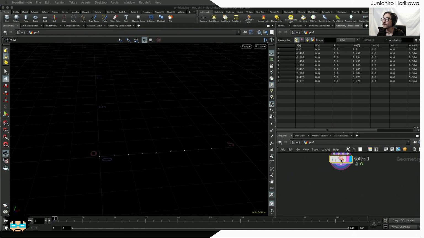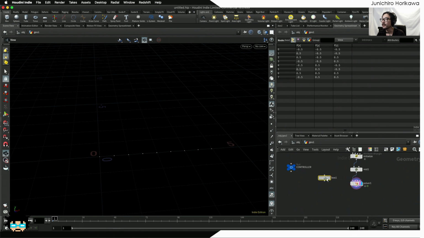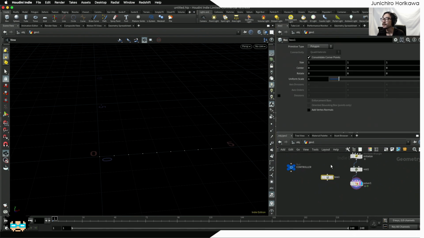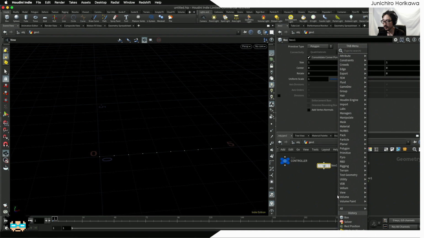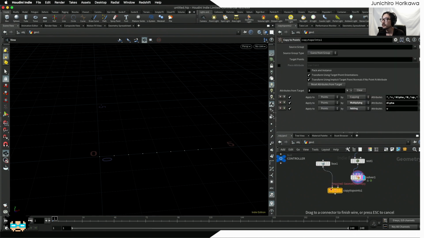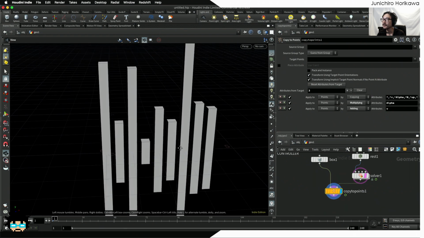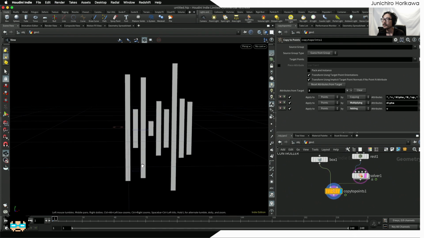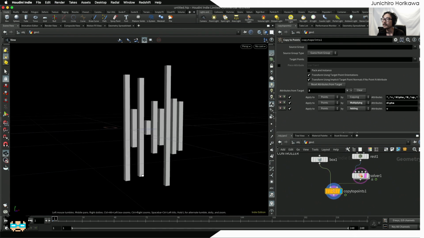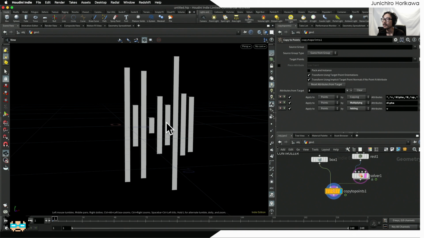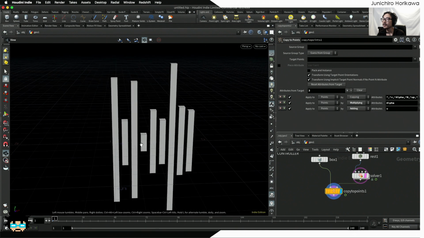I'm going to create a box with the size being 1, because I'm going to use a scale to actually scale this box, and copy to 2 points and copy this box to each point. Okay, now it seems like it is creating a bar that I expected, but I want the bottom of the box to be aligned on the ground, placed on the ground.